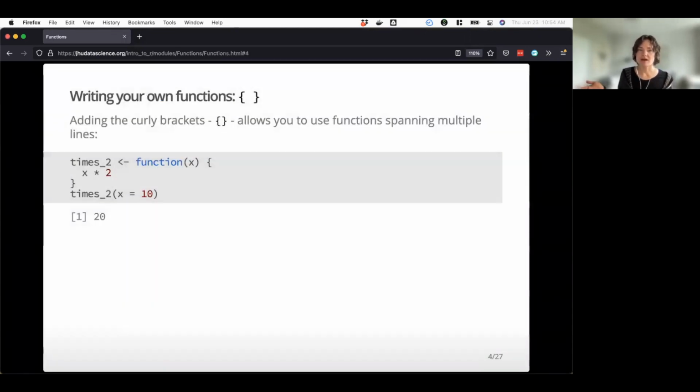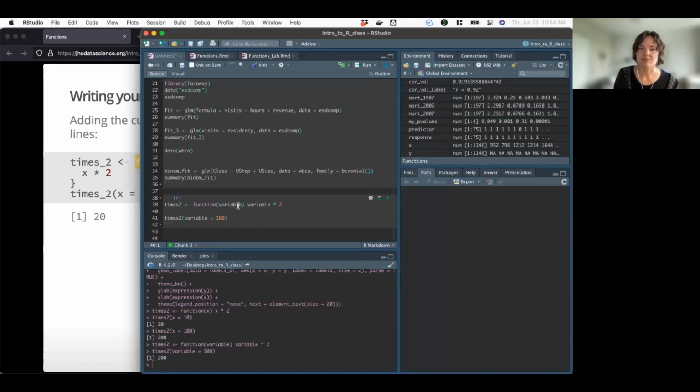Okay, well, what if we have a function that's doing a couple different things, right? It's not all going to fit on one line after this function x. We can use curly brackets. So that allows us to span multiple lines. And so if I wanted to modify what I've got over here, I could do function variable, add in curly brackets, and by default R gives you both sides just so you don't forget the other side. I'll hit enter, and I'll put the meat of my function inside those brackets.